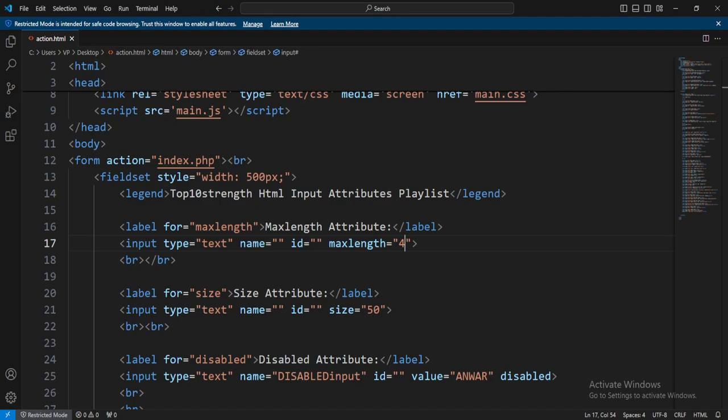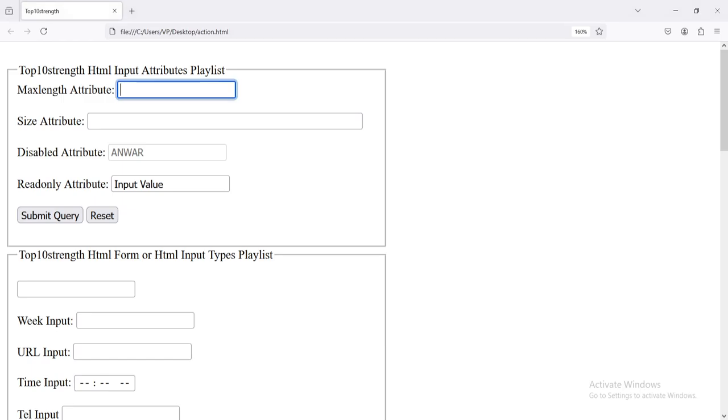As you can see, we define the maxlength attribute and we specify 4 there. So let's save our document and reload. Now let's write something. It's going to be only 4 things we are able to write. Let's write A, B, C, D. After that, we will not be able to write anything again.